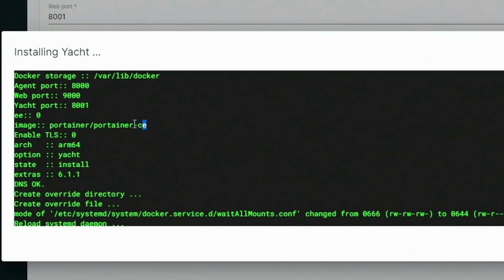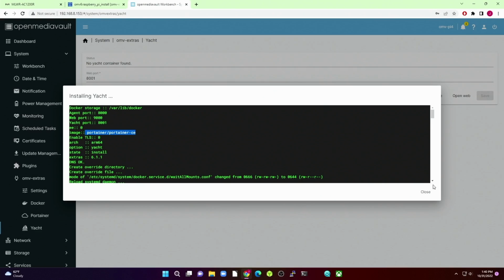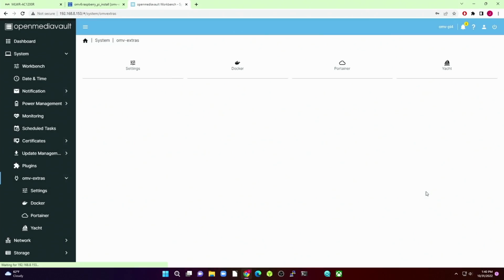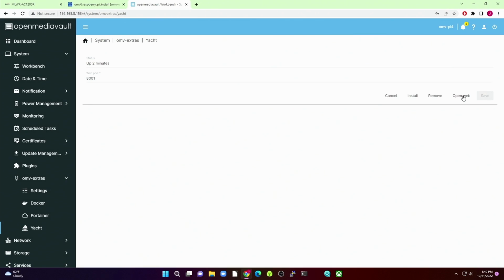So right here it says portainer/portainer-ce. And so we need to remember that because that's going to come in handy, but basically self-hosted Yacht is on top of the Portainer CE package. And that's important to know. So we go back and we close that. And we click on Yacht again.